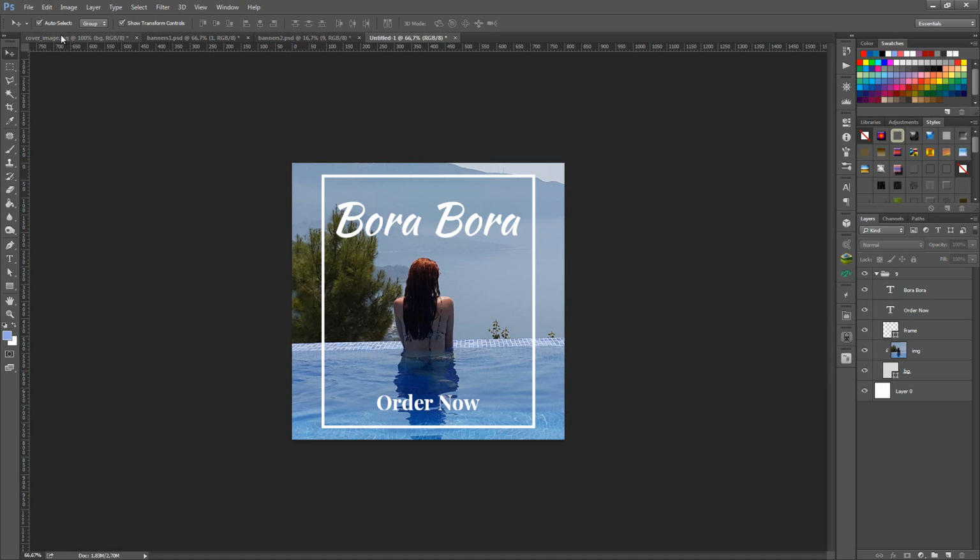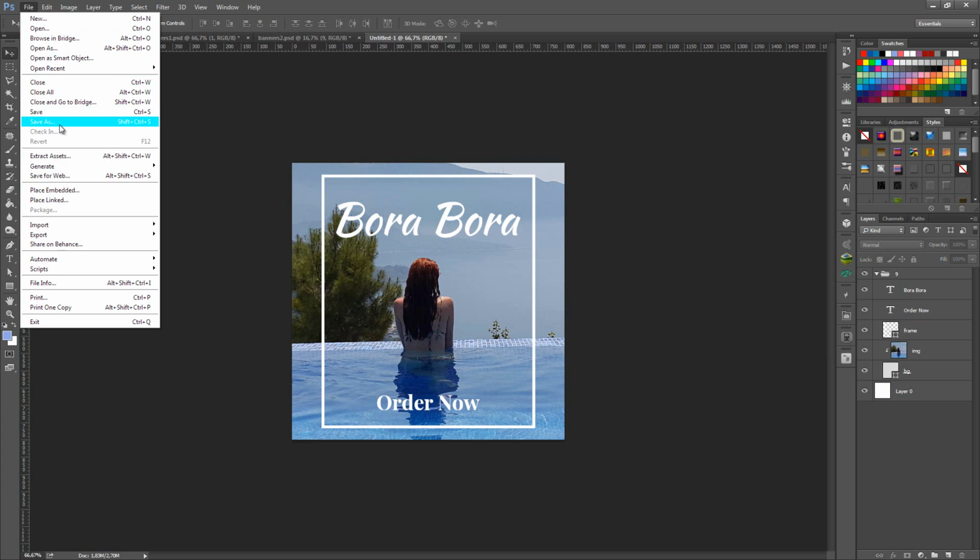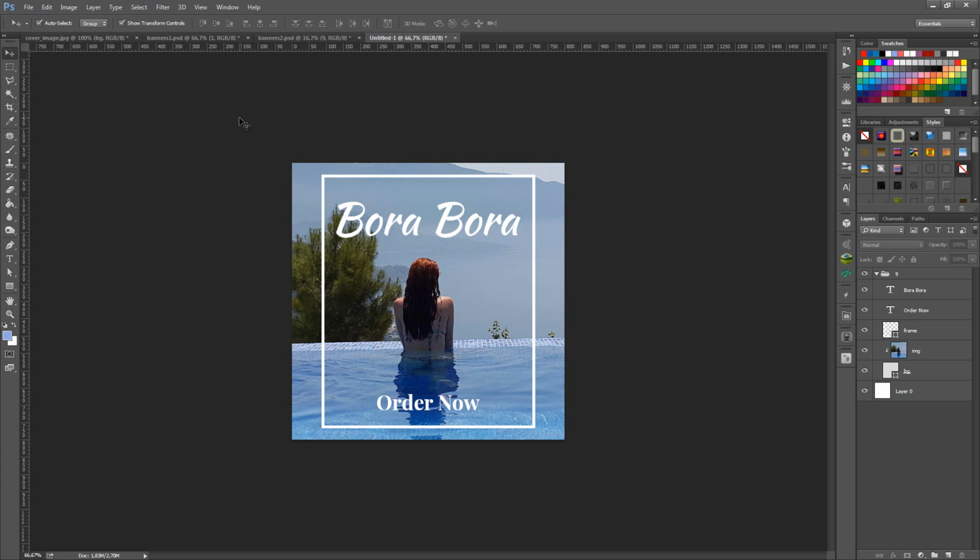All you have to do is save it, go up here to File, Save As, choose the location where you want to save your new banner and the file type you want to save it in. Usually it's either PNG or JPEG.